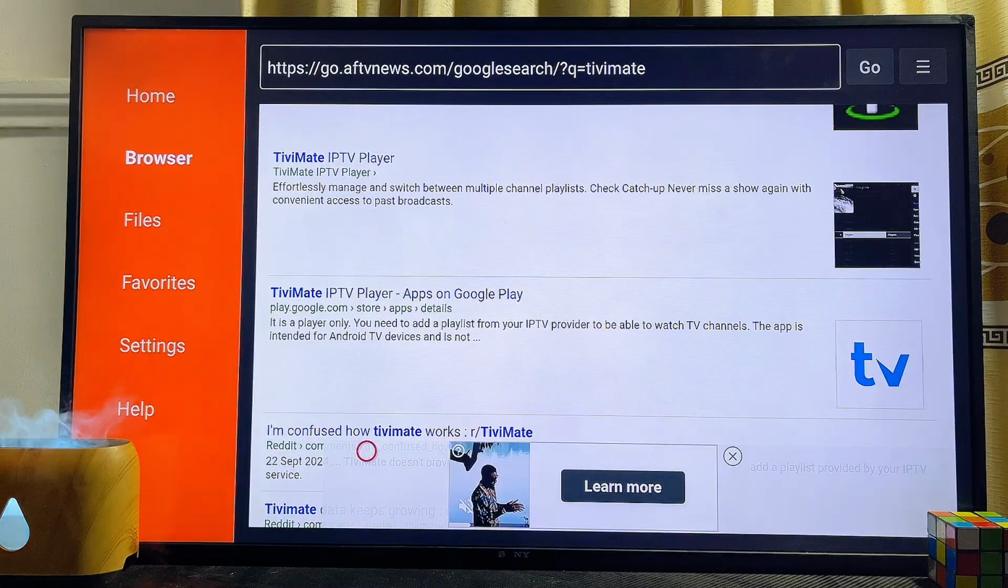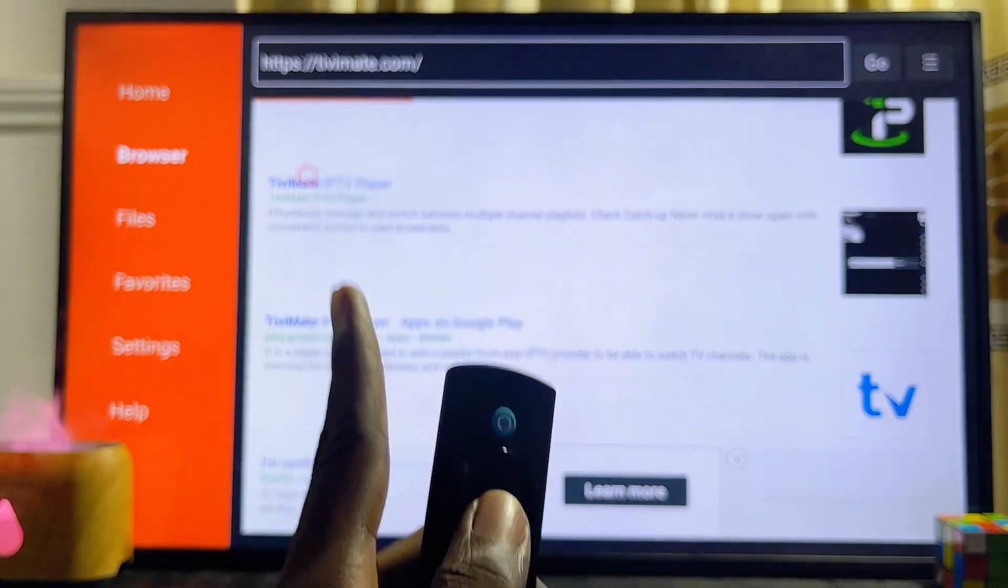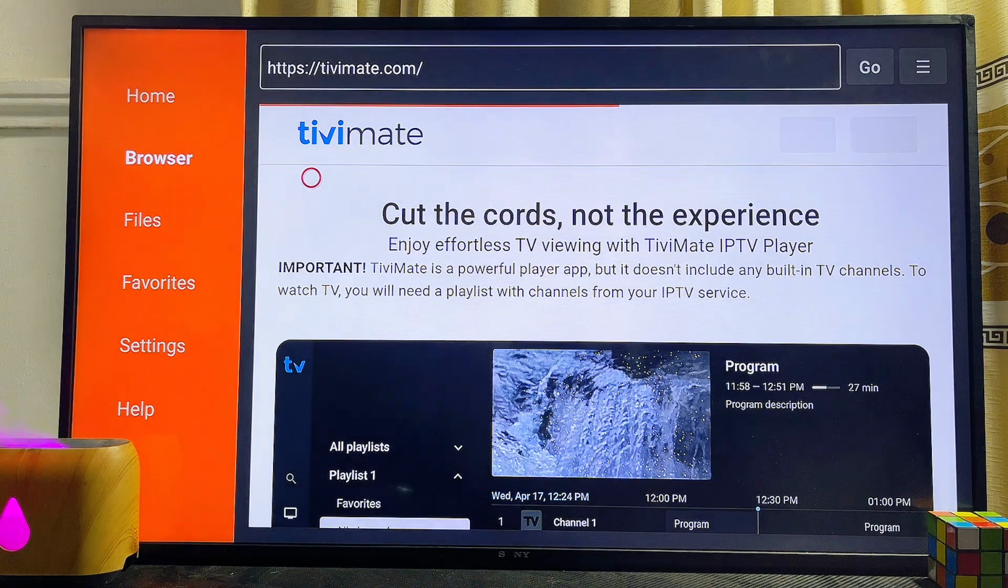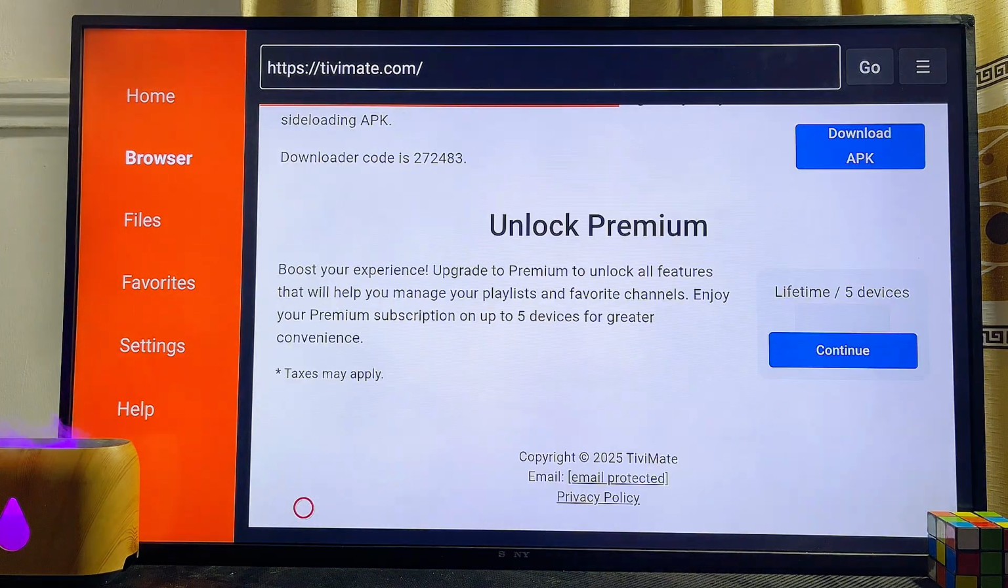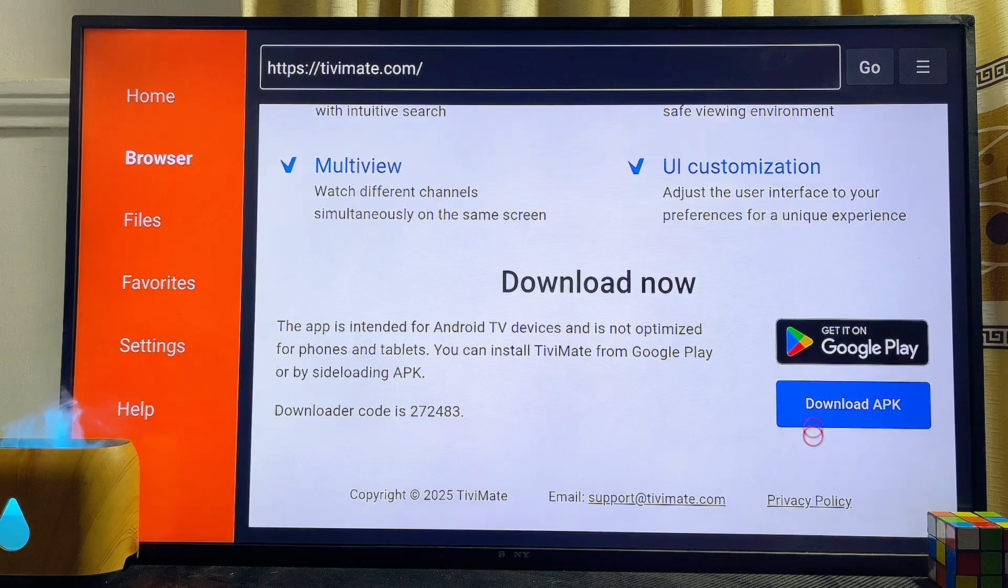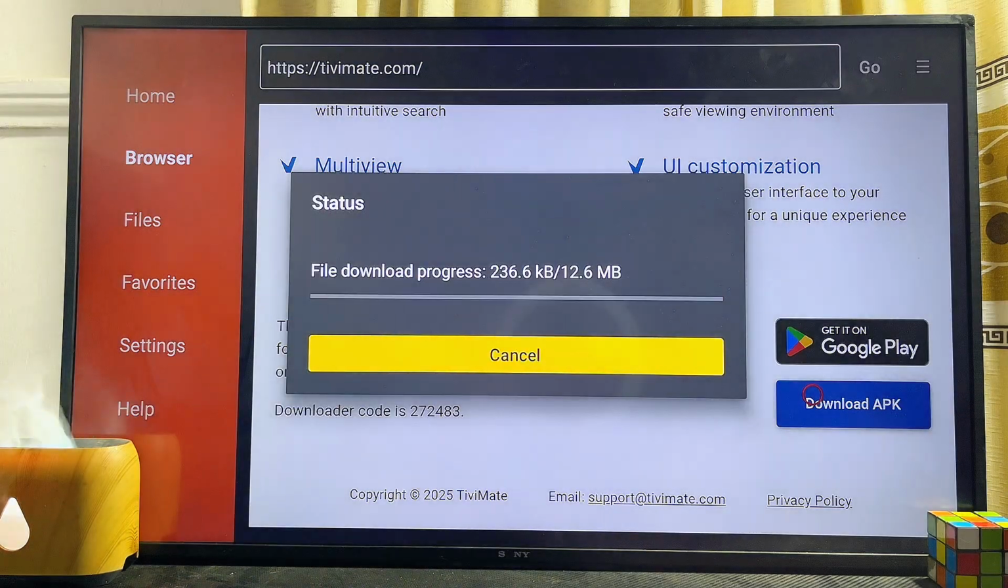So you want to go ahead and select it. You can literally see the website over here. Go ahead and click on it, and as you can see at the top, we have the TiviMate.com, which is basically the official TiviMate website. And at this point, you just want to scroll down until you get to the download APK over here. So just come over here and click on download APK, and automatically the TiviMate IPTV Player app APK will start downloading into your Fire Stick.